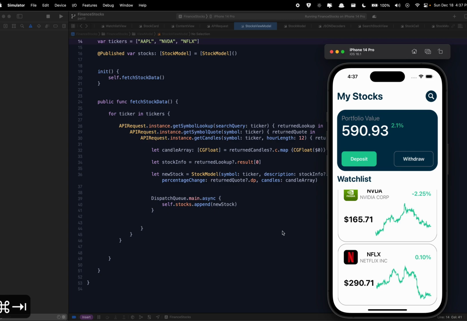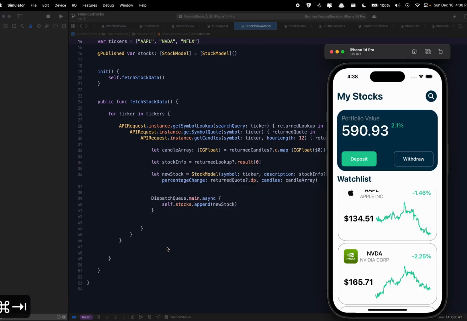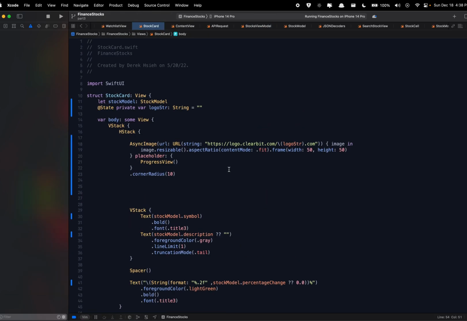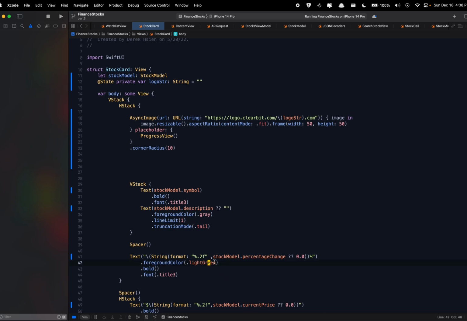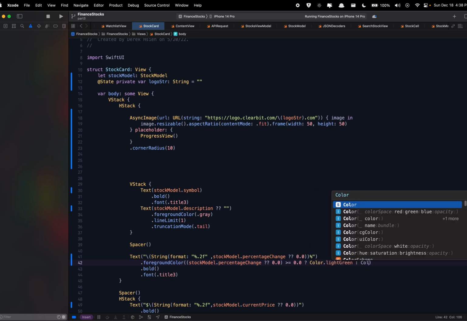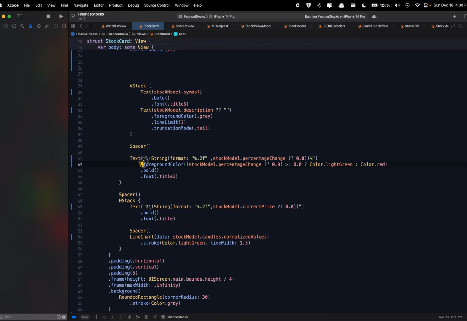Okay, so now what we're gonna do is I want to have the colors be according to if the stock went up or down. So we can do that. Let's just go to, what was it? Stock card, yeah. Okay, so in our stock card, let's see. We can do some ternary operators. So right here, where we're doing the color, I'm gonna do this. Stock model dot percentage change. If it's greater than or equal to 0.0, then we do color dot light green. Else we do color dot red. We don't really need the color here. It's just easier to read if you're coming back, because this is kind of a long piece of code.